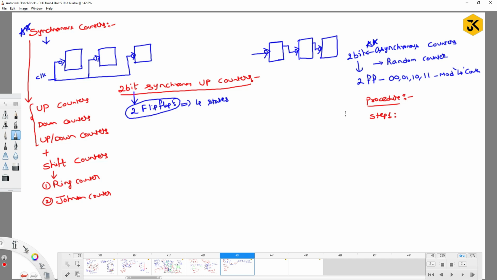For example, you can implement any kind of counter with the help of either a T flip-flop, D flip-flop, JK flip-flop, or whichever flip-flop it might be. If you are interested in constructing a counter, you first decide what kind of flip-flop you are going to use.